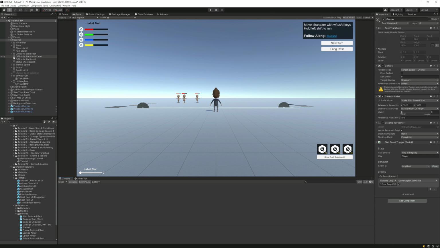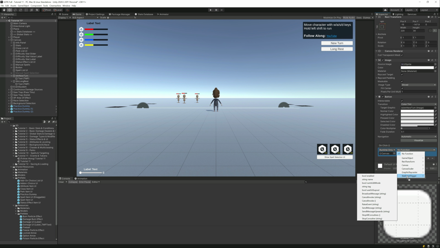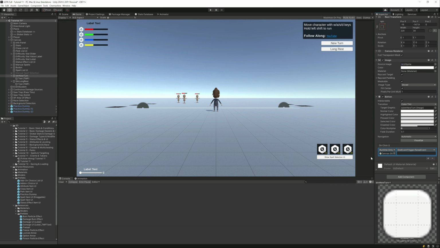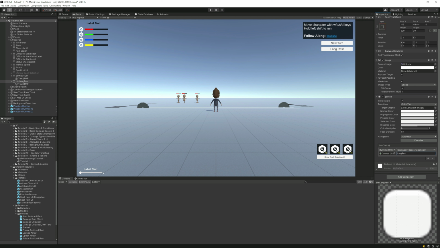Okay. Now we can go back to our buttons and we can do on click and drag in canvas and select stat event trigger, raise event. And so this first one is new turn, so we're going to set the ID as new turn. And then the same for long rest, we'll drag in the canvas, stat event trigger, raise event, long rest. That's going to complete everything we need. Let's hop in and have a look.